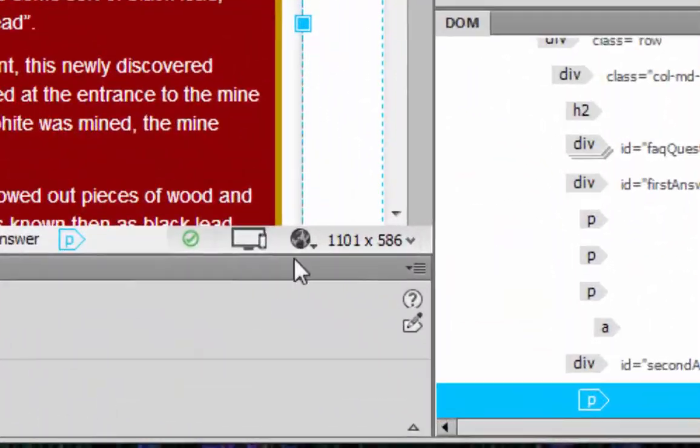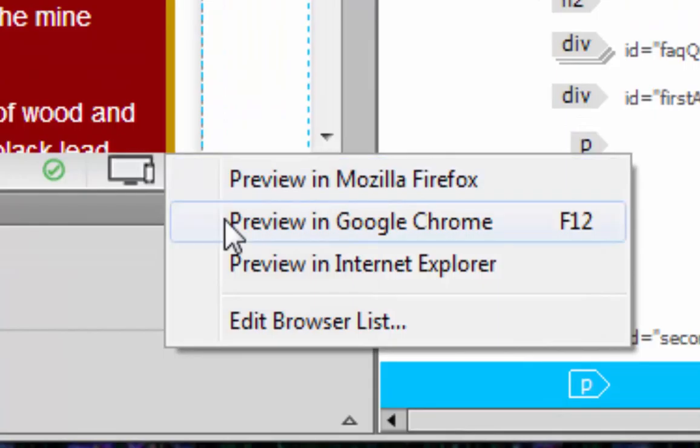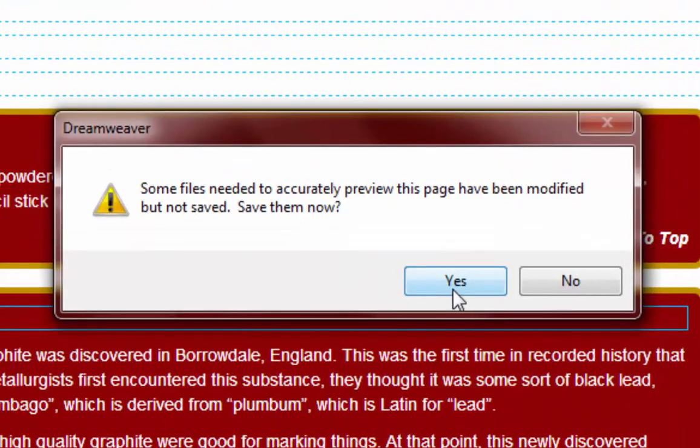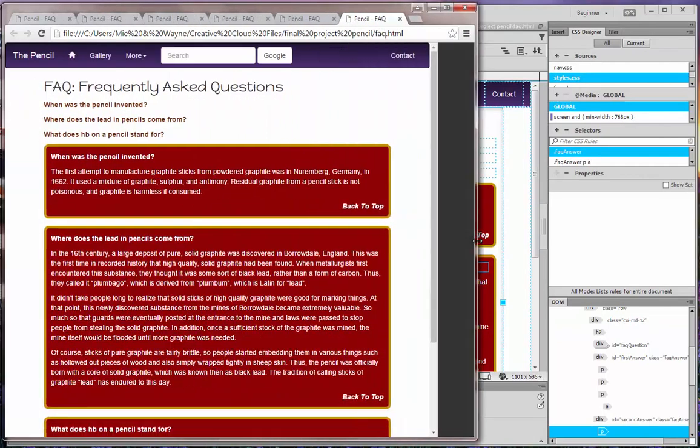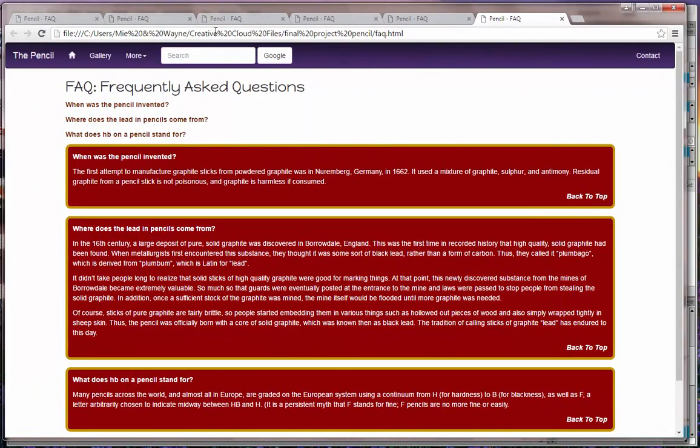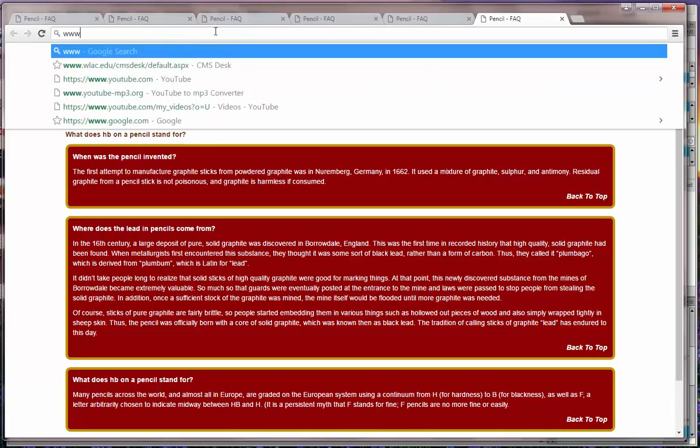So let's go preview in Chrome. It just takes us out to save these changes. It's just a fast way to get us to a web browser. Okay, and this is the web address that we're going to go to. We're going to go to www. We could also do a search for this.